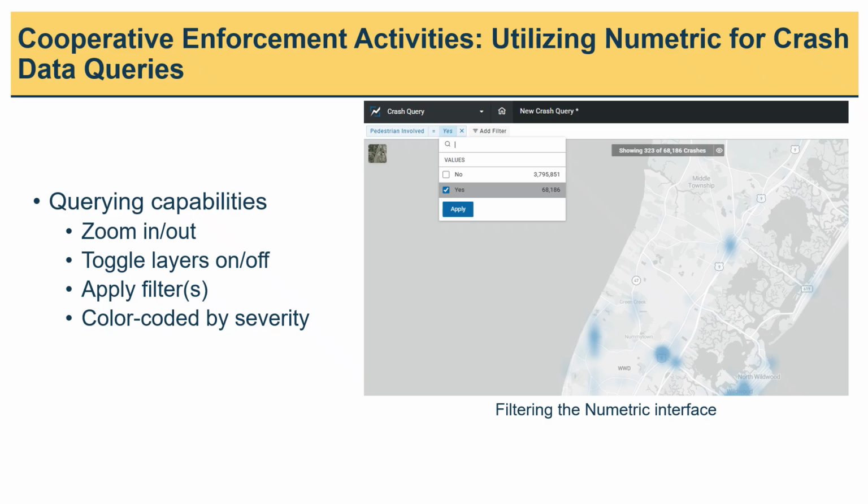Applying filters is an especially useful tool for focusing crashes on specific information. In this example, the filter has been set to only show crashes that involved a pedestrian. This can be extremely useful if you want to filter down to specific years, crash types, or any other information that would be available on a crash report.